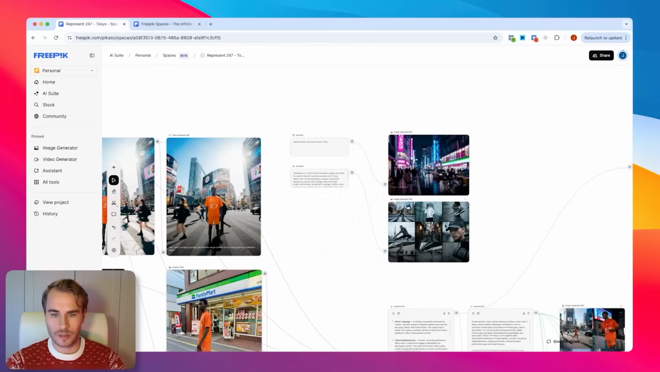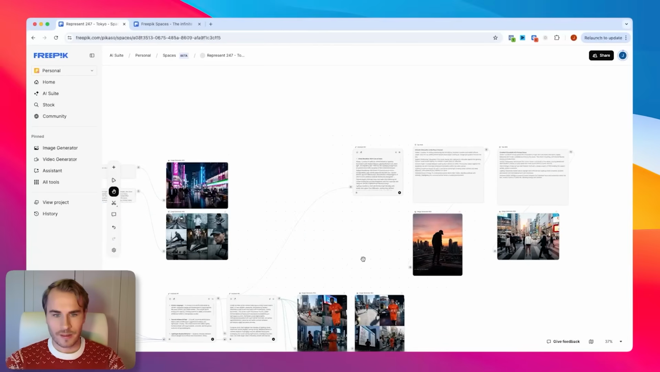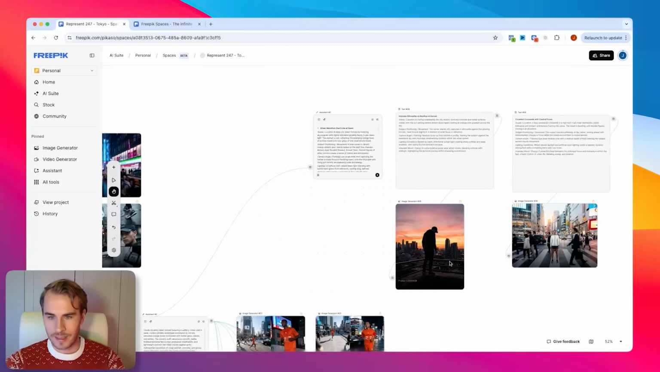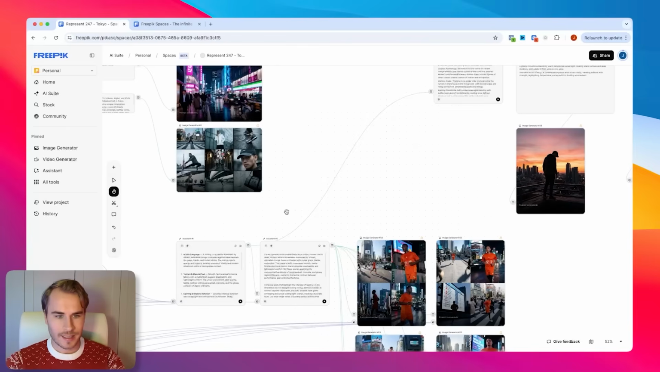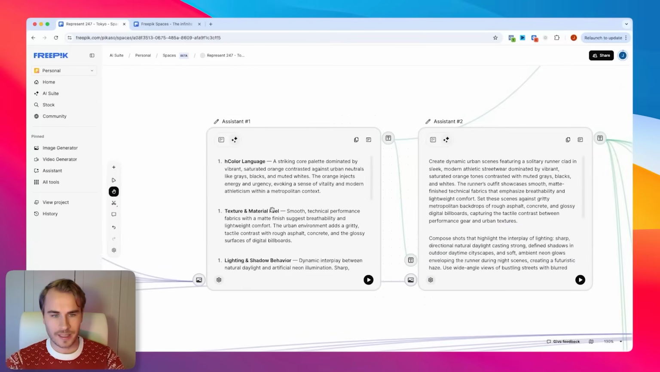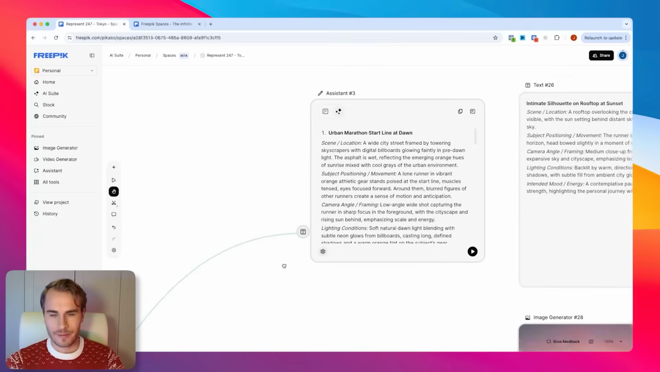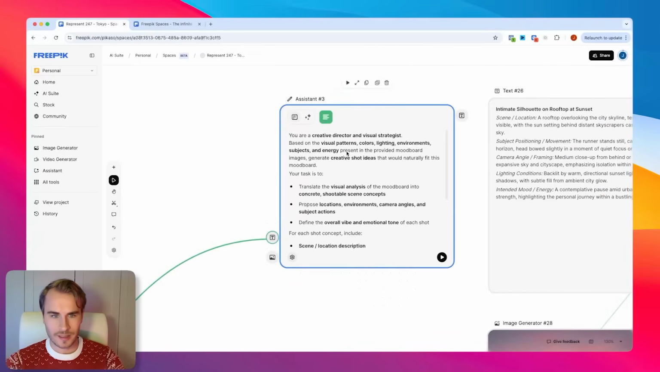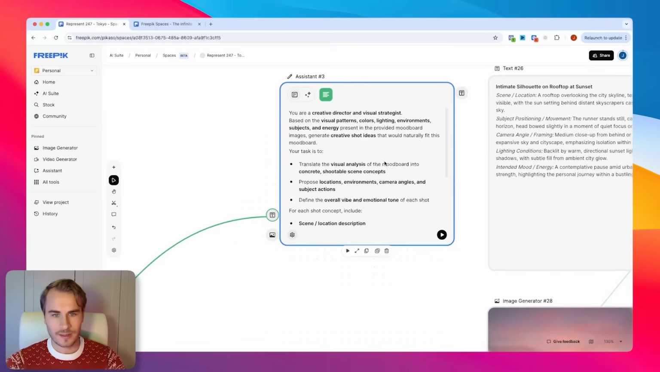You can also do a lot of world building here as well. And then for the final images that I wanted to show you, again, taking the mood board analysis from the LLM assistant down here, I fed that into a new assistant and basically told it to act as a creative director and visual strategist. And then based on the patterns, color and lighting, to generate some shot ideas that would fit this mood board, with the task being translating this into concrete shootable scenes, locations, and defining the overall vibe.